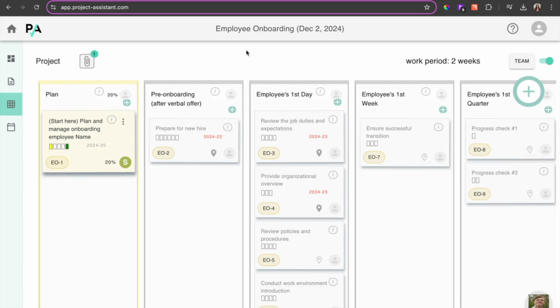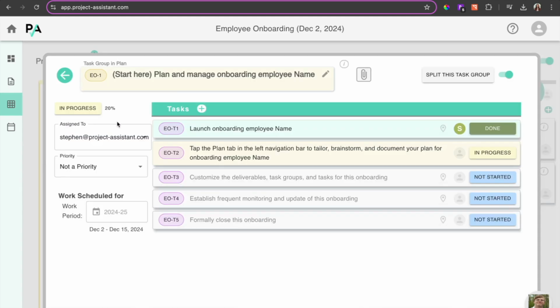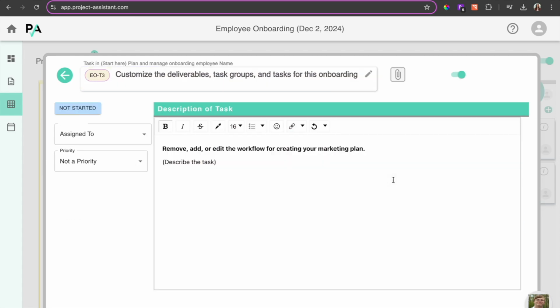In this tutorial, we'll take a closer look at the features on the task screen. The task screen is used to plan and manage the details of a task. Double-click a task group to view all tasks within the group. Then double-click the task you'd like to work on.